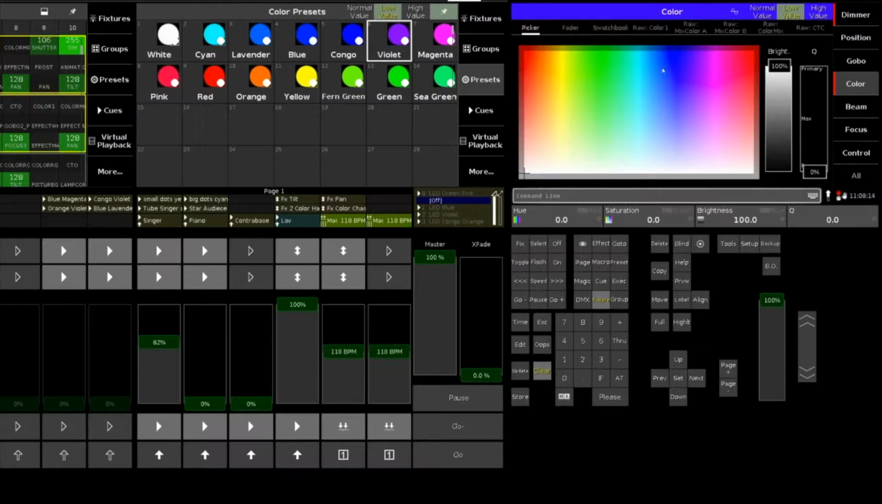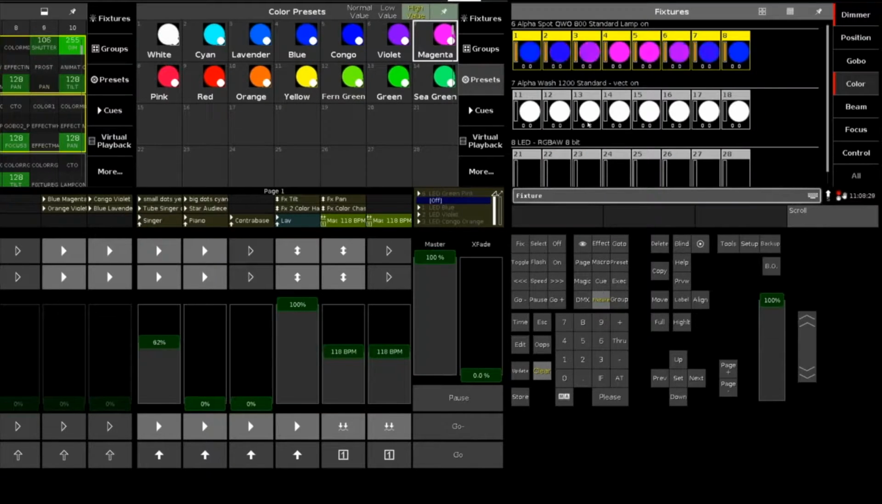Okay, so I tap on the low value. I could pick a color in the color picker, or I can pick a color from my color presets. Okay, so there's the low value, and here comes the high value. We'll do a nice magenta. And now looking at my fixture sheet, I've quickly assigned the low and high values of that color effect. It's easy, so easy. The dot2 makes it easy because of the cleverness of the software.